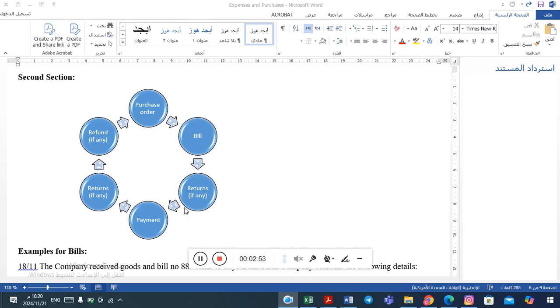Then after making returns, we arrive at this point to make a payment and a due date for the bill. Every bill has a due date. For example, a due date could be after 15 days or 30 days or 45 days. So at the due date, you should make a payment for that bill.